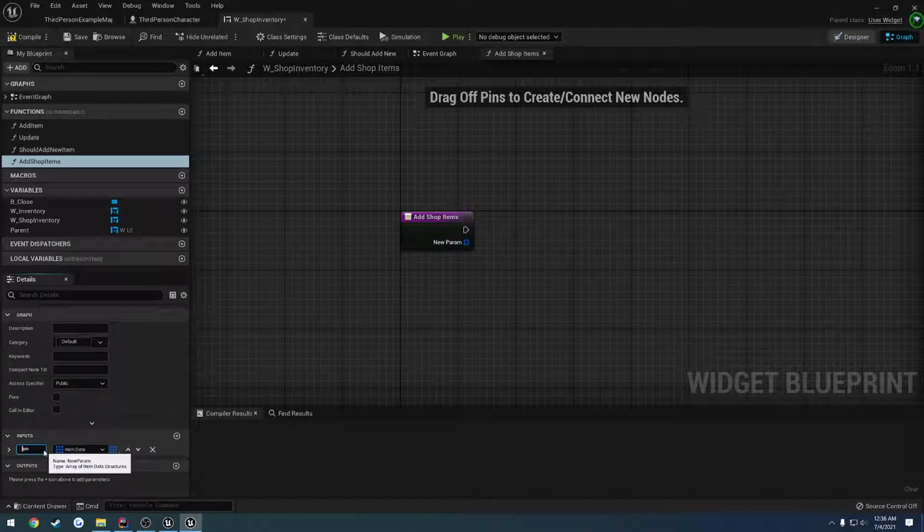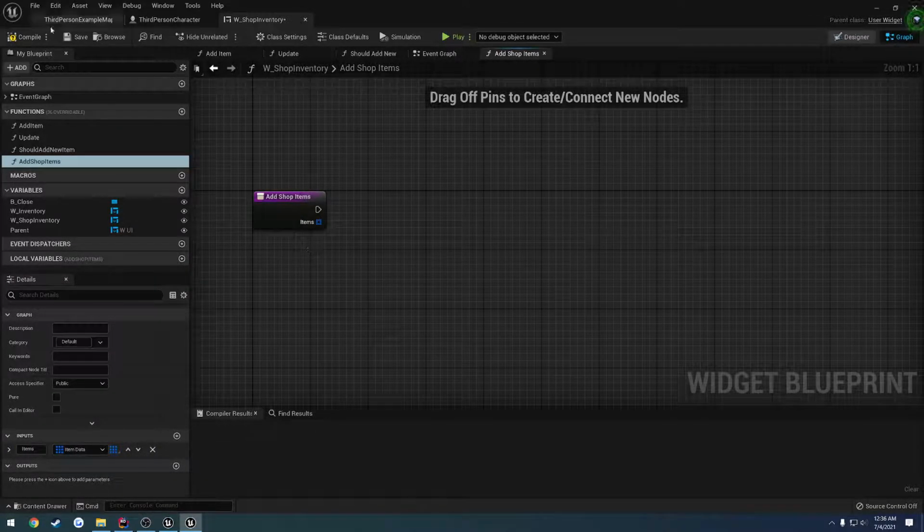Let's just call it items for the time being. And what I want to do in here is, what do you call it? Trying to think, my brain's turned off. I want to clear the current inventory out.